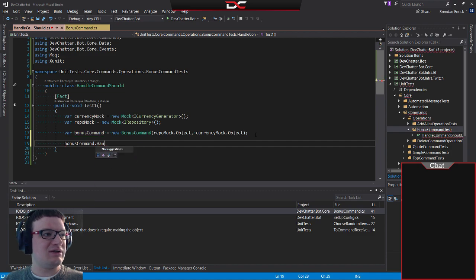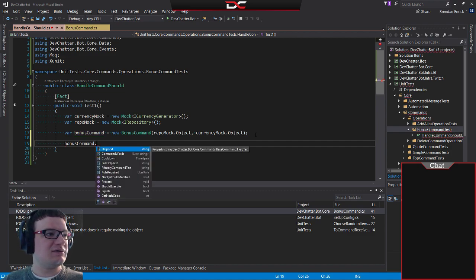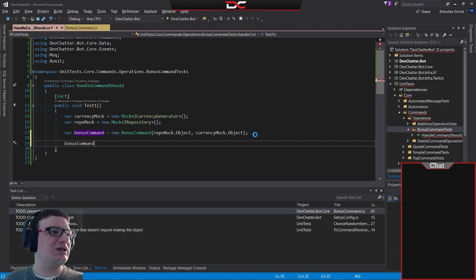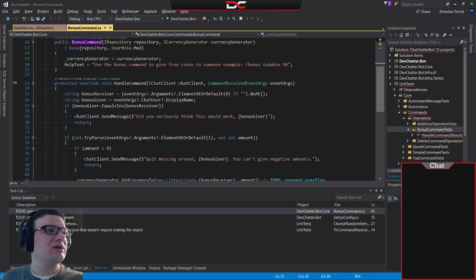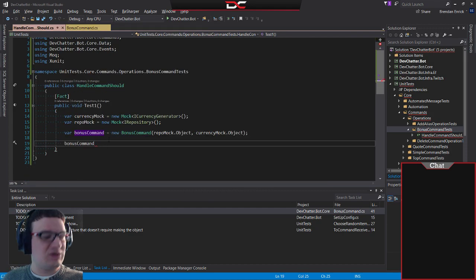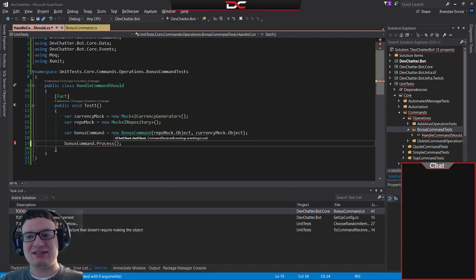Bonus command dot... Oh, I can't call it because this is a protected method. But I can use the process should. So I'm going to call process on it instead.